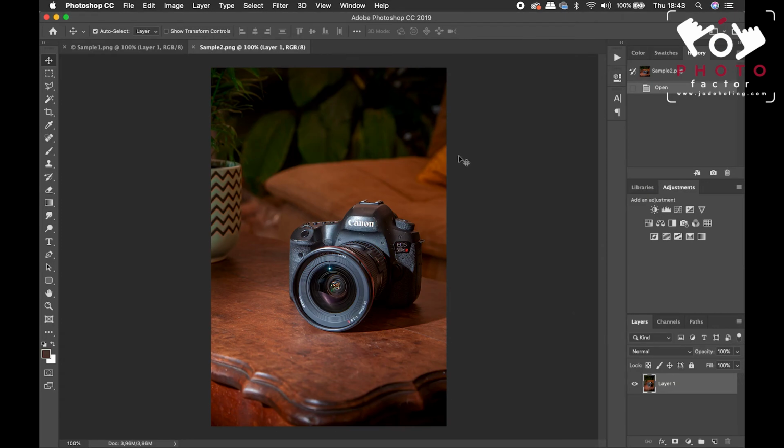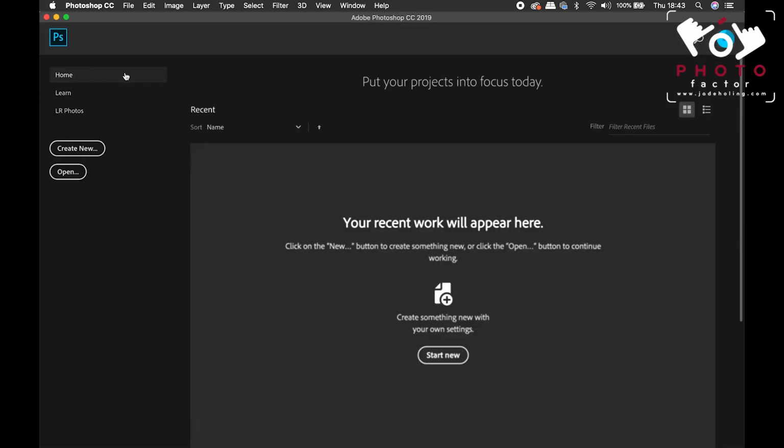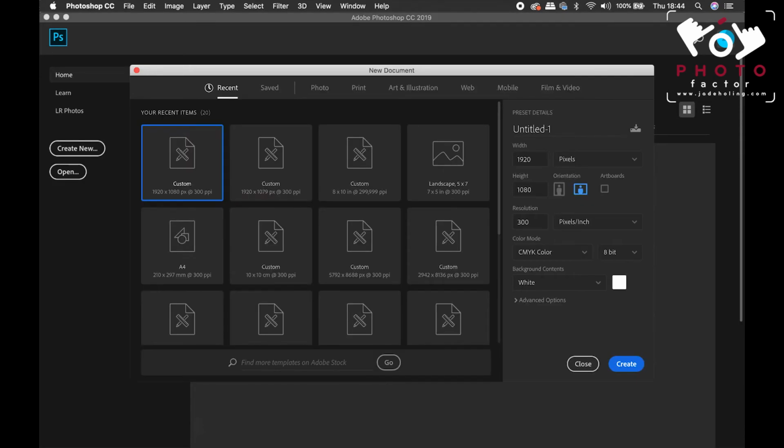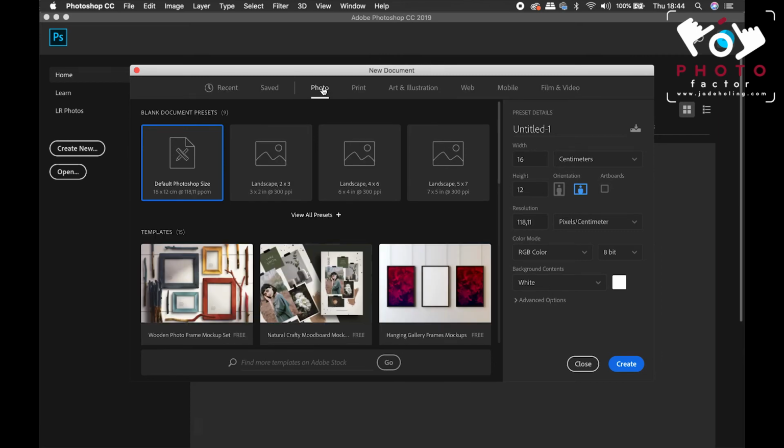So if you wish to now create a new document, or rather a blank canvas on which to work, let's just close these images, go back to the welcome screen. You'll see here is the Create New prompt. Let's click on that. And you will be greeted with a number of templates which Photoshop has already kindly created for you that you can work with. At the top here, you'll see you can create a photo type canvas, a print, art illustration, web, mobile, film and video, etc. For this tutorial, we're going to click on Photo, and a number of presets become available to you.